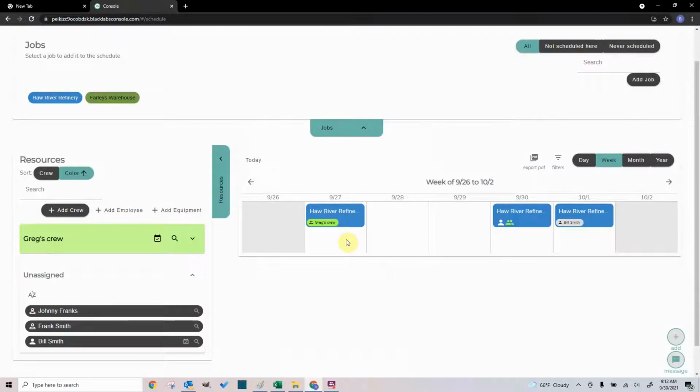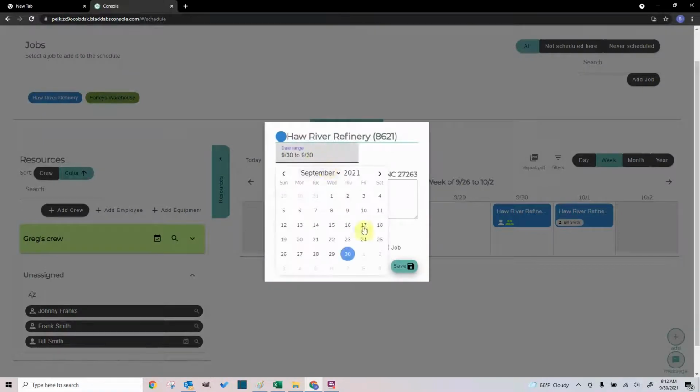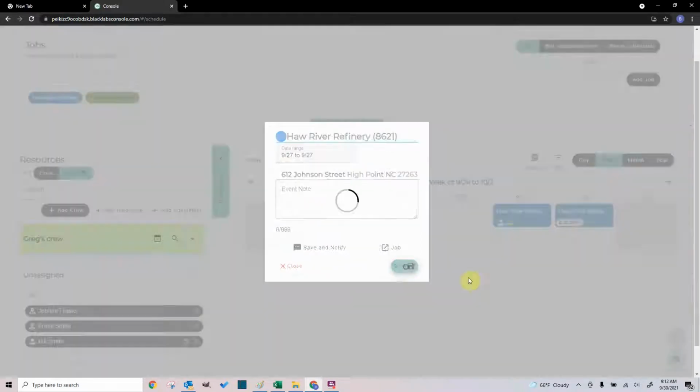So another cool feature that you can do is you can also put the same exact job on for the same exact day. And let me show you why. So I have this on for the 27th. I have 8 a.m. I have Greg's crew going out to the Haw River refinery. So what we're going to do here is I'm going to put that same exact job on for the 27th, and I'm going to press save.